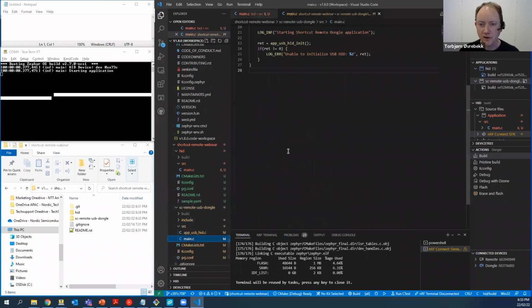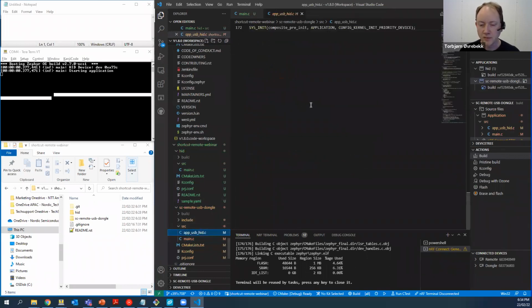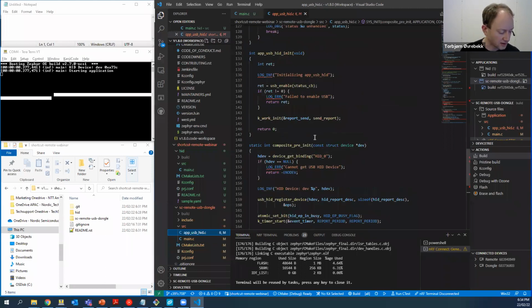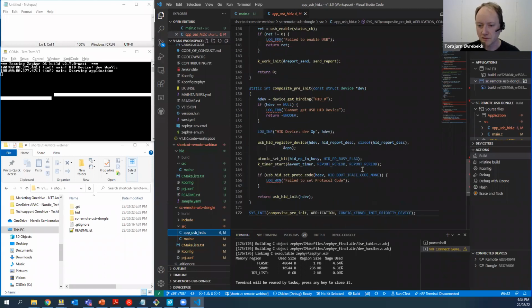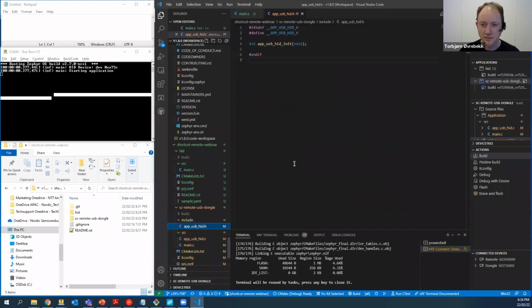I now have my main file. And then I have made all the USB HID functionality, I put it into a separate module, which I call app USB HID. And it's essentially exactly the same functionality that you saw from the previous example. It's only that now I made it into a separate module. And then I have a very simple API in a header file. I simply call this function here from main, and that sets up everything. But otherwise, the functionality is the same.